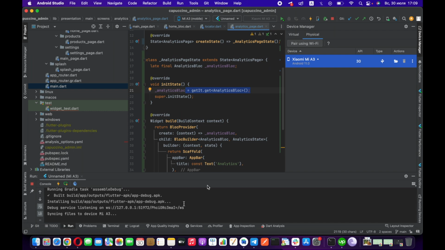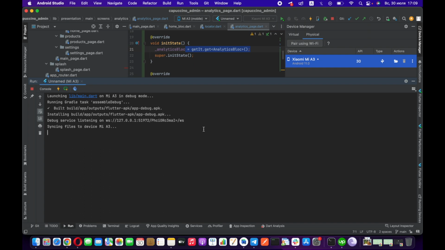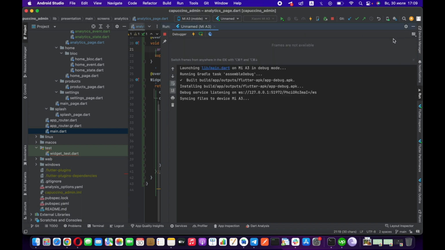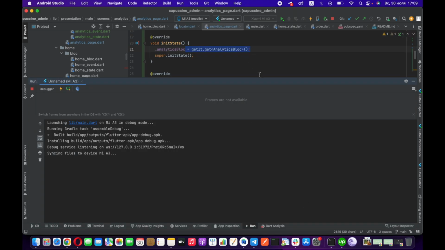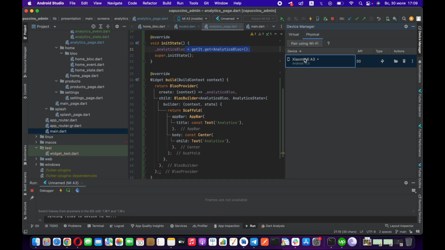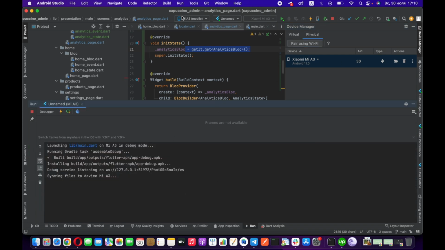Okay, and we have no error after building the application. This is good. And device manager, and that works. You could try it.